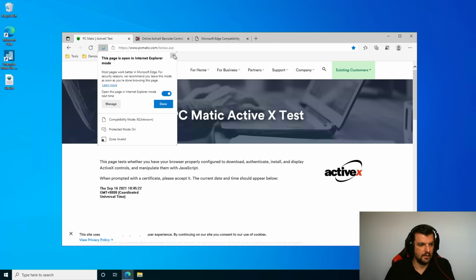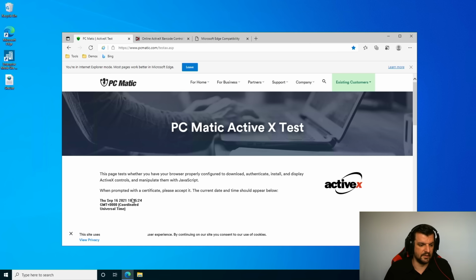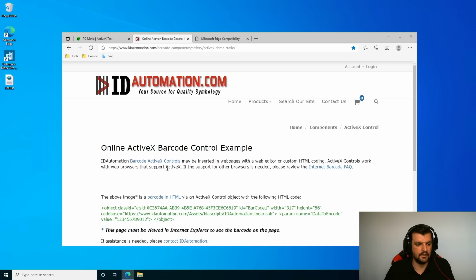So that's great. We'll go ahead and close that. Like I said, this one looks like it's working as well. We'll validate this with the other ActiveX control here. So we'll use the other method. We'll use this little button to reload the tab in Internet Explorer mode.